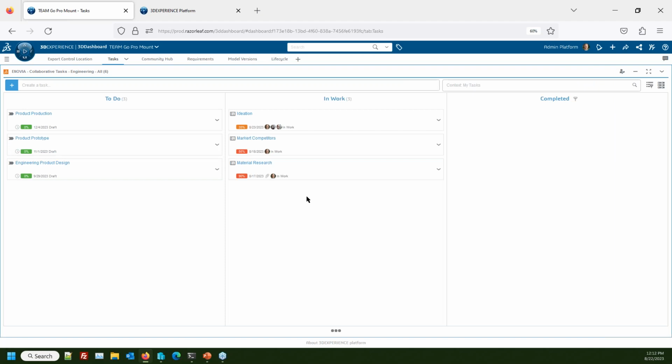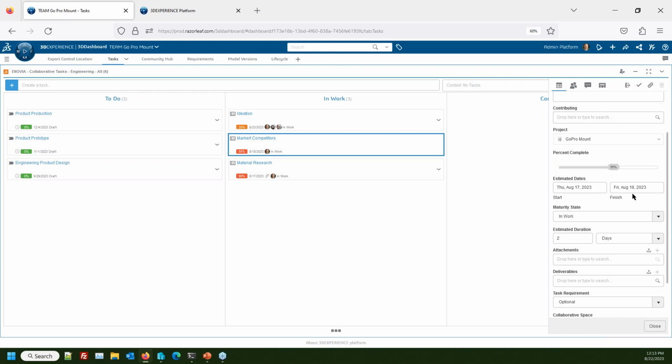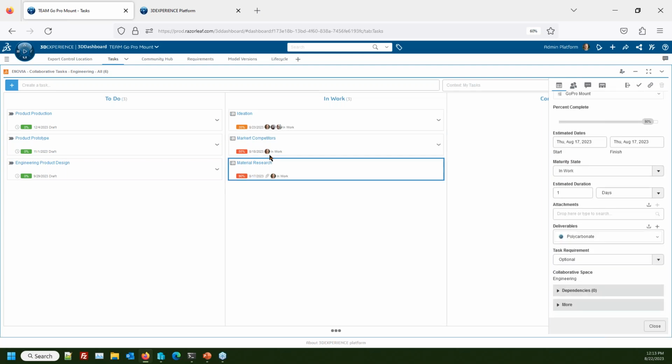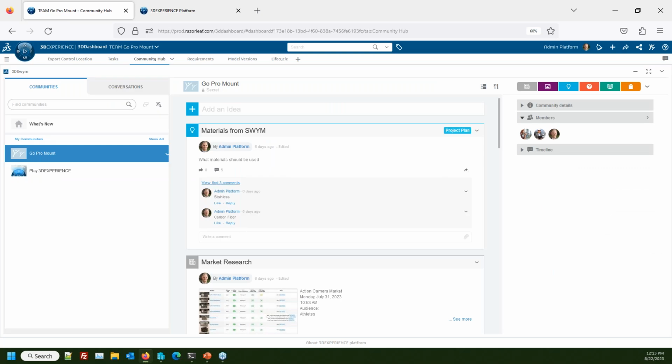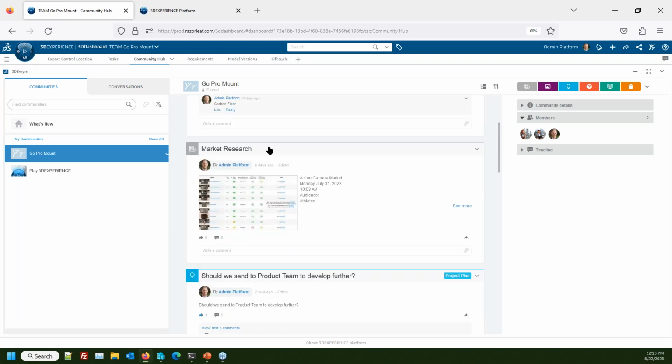Under the Community Hub tab that I created and invited everybody into, I see my communities over here that I belong to, and this is the GoPro Mount. Under here, I see materials for the 3D swim, I see comments that have been on there, and I see whether or not somebody has voted on it, up or down, and the status of that idea. You'll see on this one is market research.